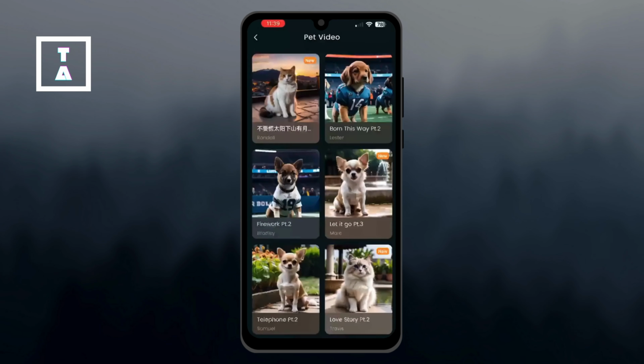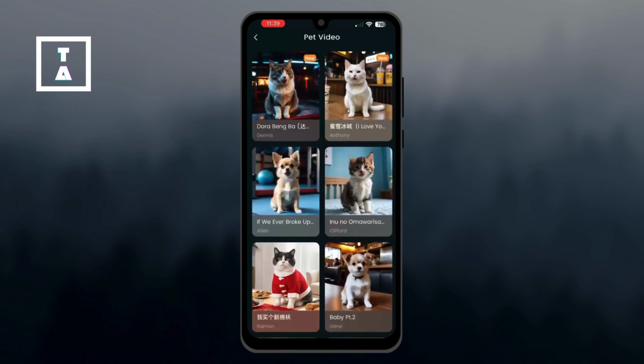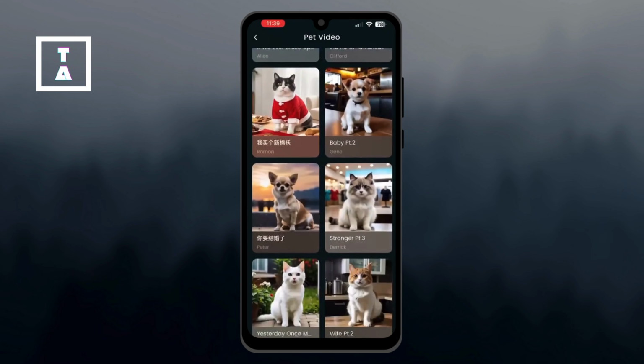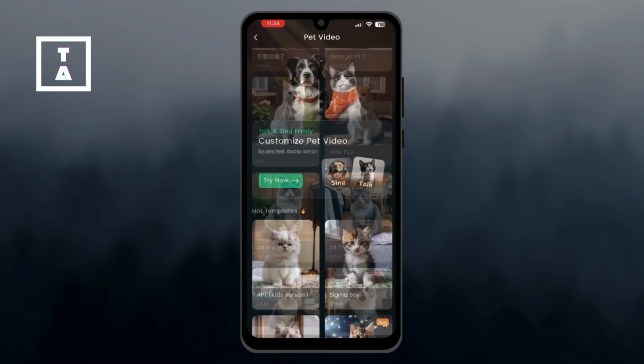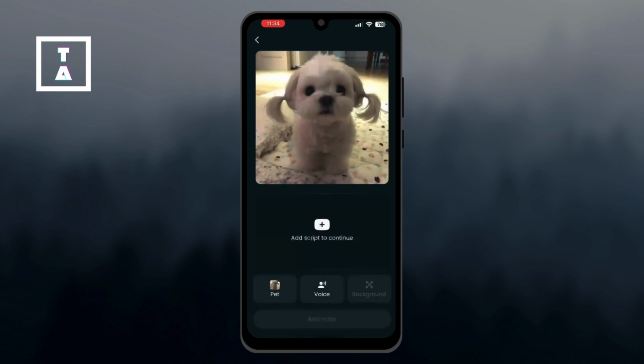After doing so, you can choose from different motion styles or animations to bring your pet to life. Pick the one that you like best. Now you'll be prompted to upload a clear photo of your pet. Make sure the image is well lit and your pet's face is visible for the best results. Select the photo from your gallery and upload it.